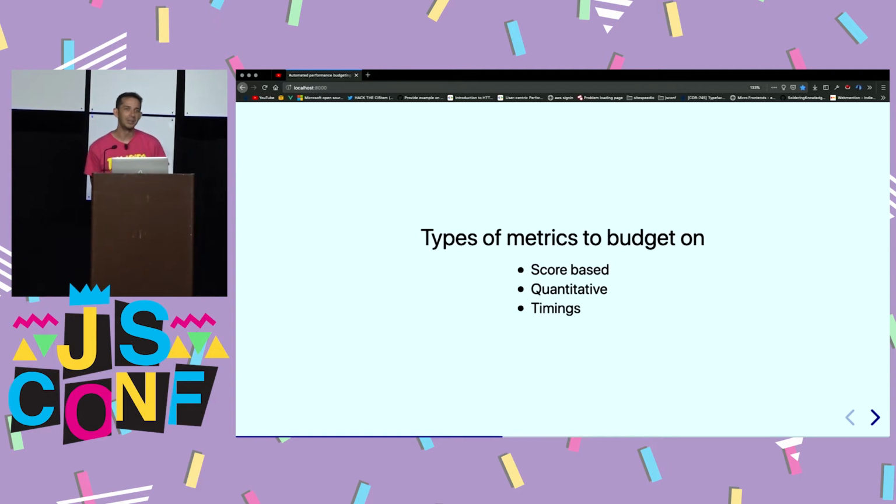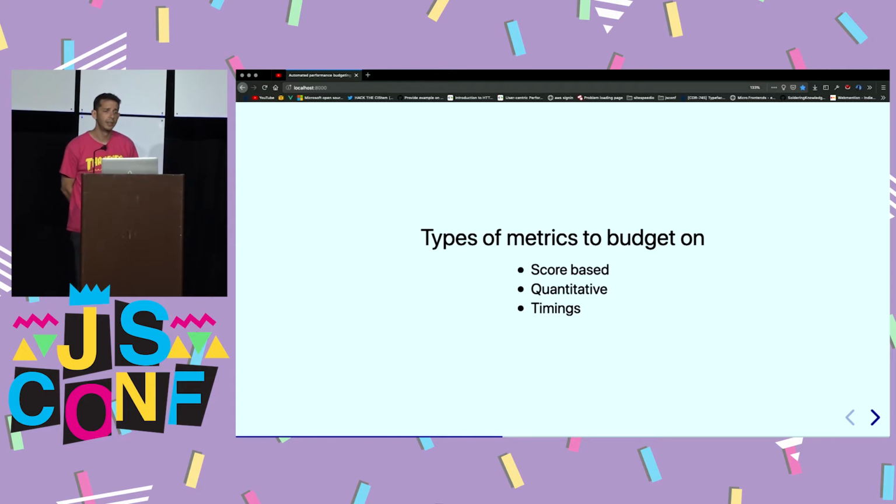Timings as well. Timings can be difficult. In fact, this is one of the things that I really wanted to touch on, because when you roll out performance budgets into your organization, the last thing you want is false positives, especially at the beginning. So one of the key pieces of advice that I have is, if you're budgeting, make sure that what you're budgeting on doesn't have false positives and that your timings are stable.